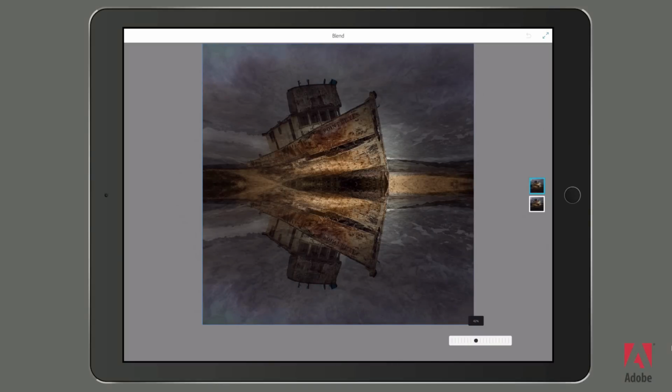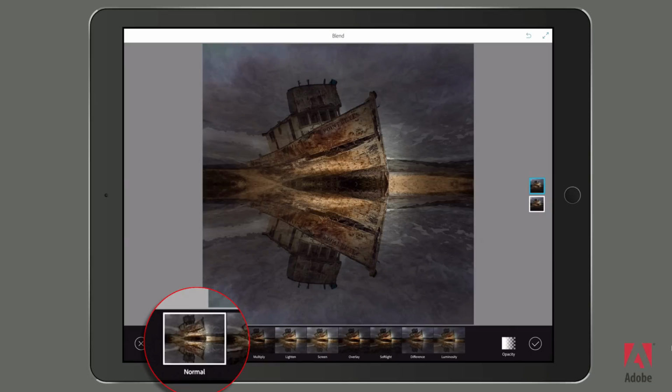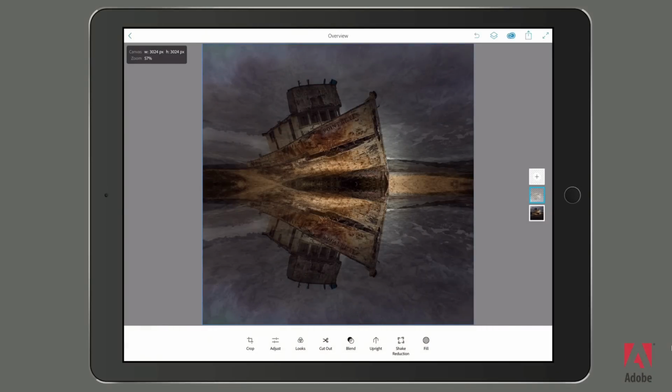I found that 40% works pretty well for a reflection, giving you just enough of the image that it doesn't look like a mirror, but instead a true reflection. Also notice that I've left this in the normal blend mode, right over here to the left. I did not see a need for adjusting the blend mode for this project. I'm going to accept these changes with the check mark over here on the right, just like that.